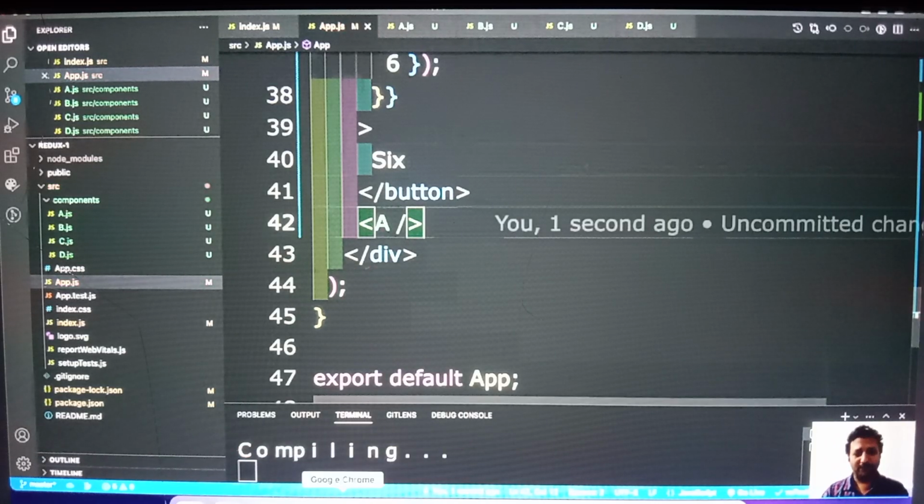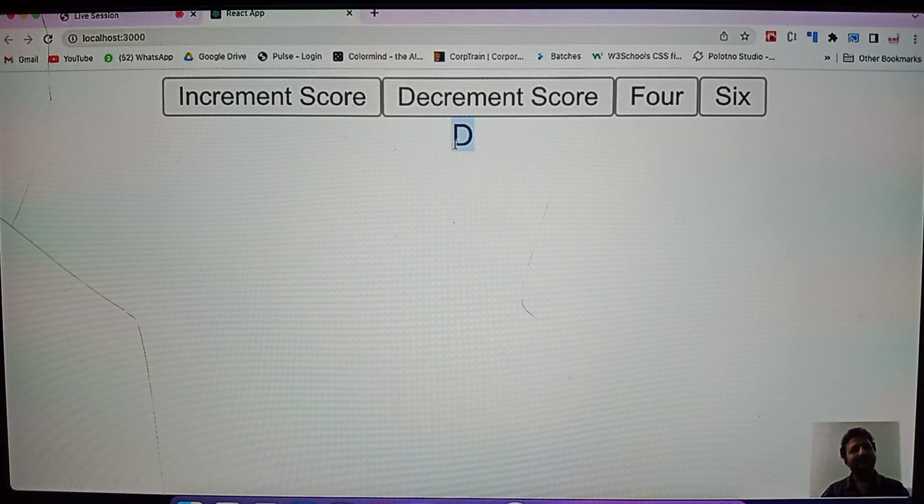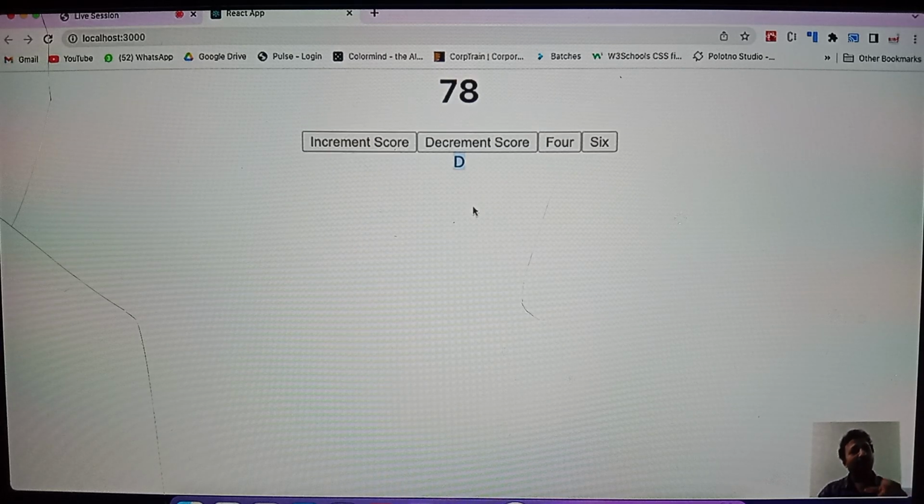But if I open it, you don't find anything. Now actually it is there. Now see D is there. This D is a part of C, which is part of B, which is part of A, which is part of app.js. So many levels are there. Now from D I wanted to dispatch.